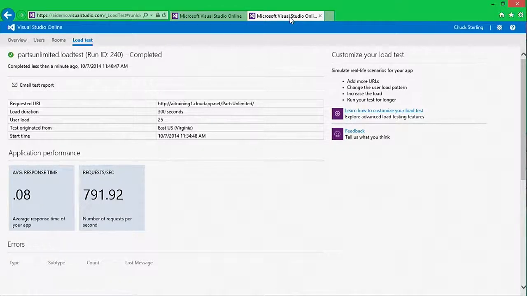I have one that I just ran a couple minutes ago, and you'll see that my average response time was 0.08, and my request per second was about 800. That's great. That means the bug that I had in my home page was actually indeed resolved. It also illustrates the fact that even though this is a very simple scenario, it can highlight problems. So that is my first demo that I wanted to show for load testing made easy with Visual Studio Online.